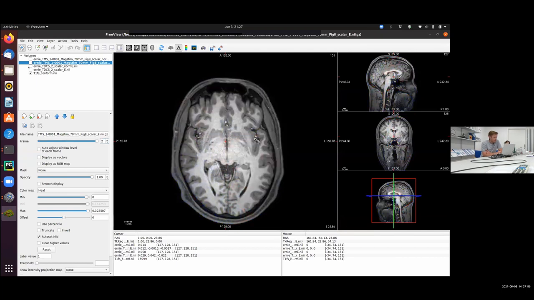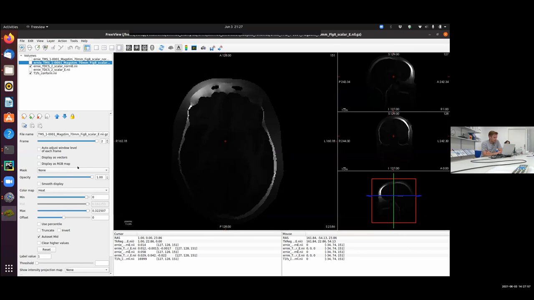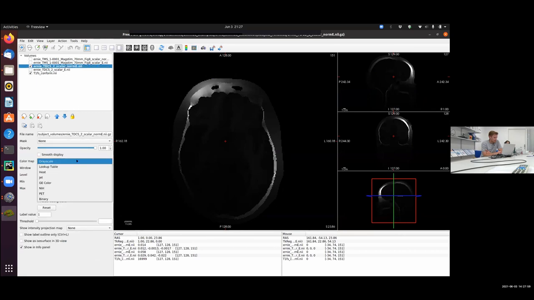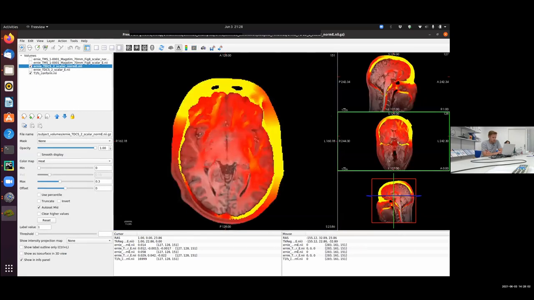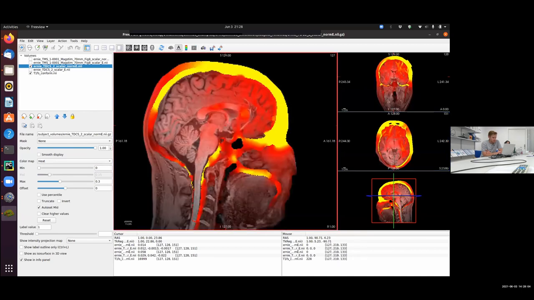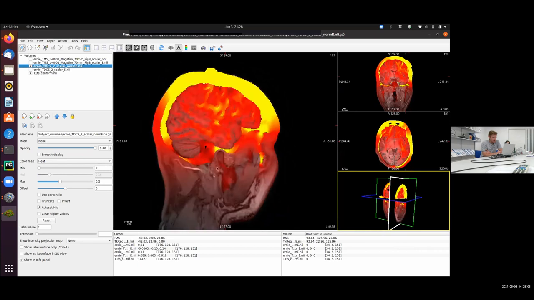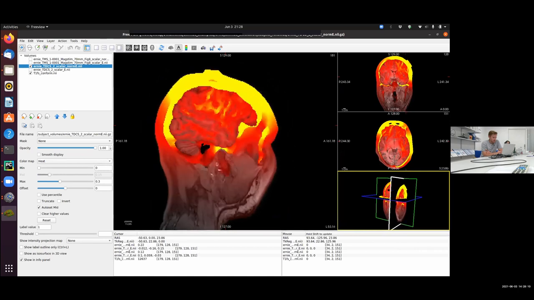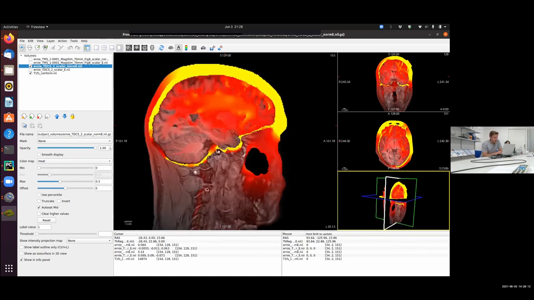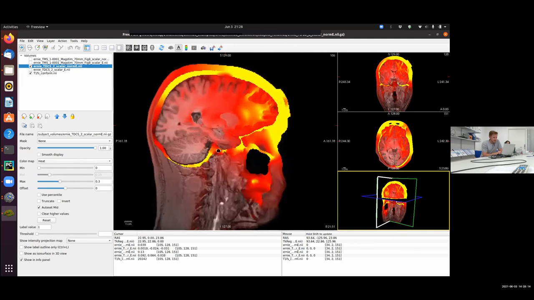And the same for the TDCS simulation here. So again, this shows the strength of the E-field and also has the electrodes in the field volume.